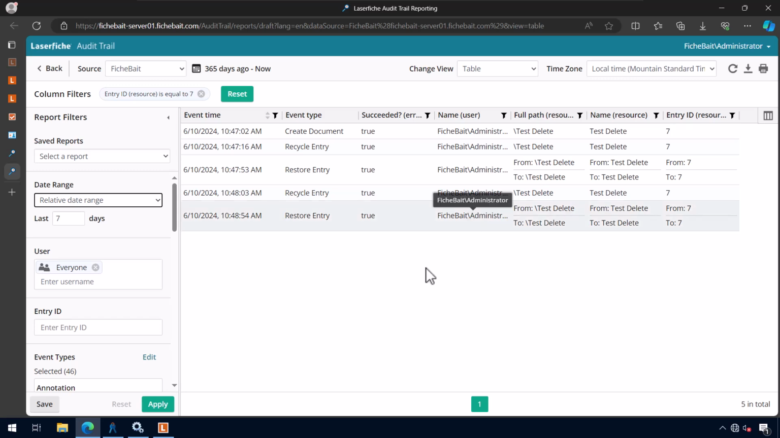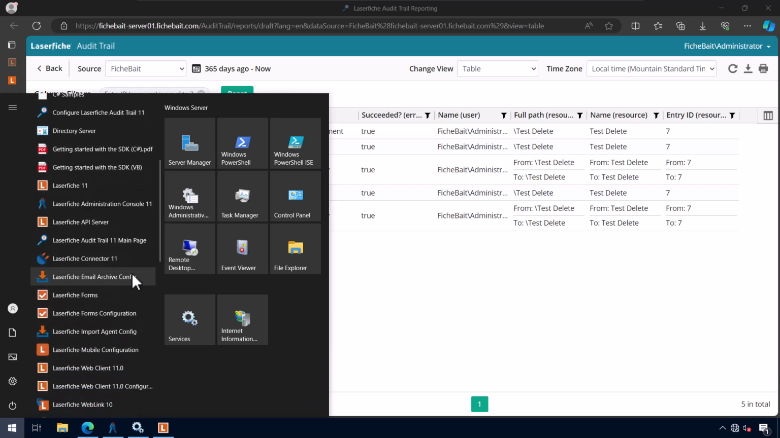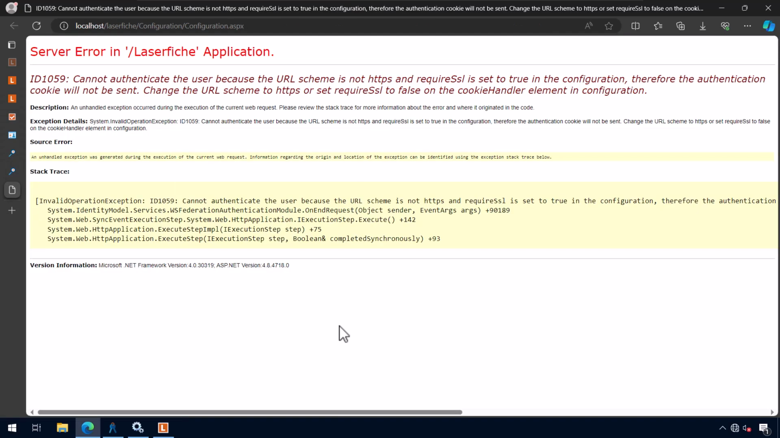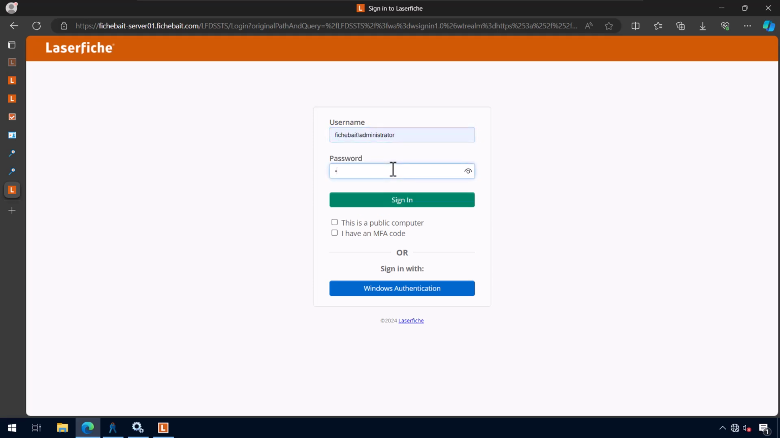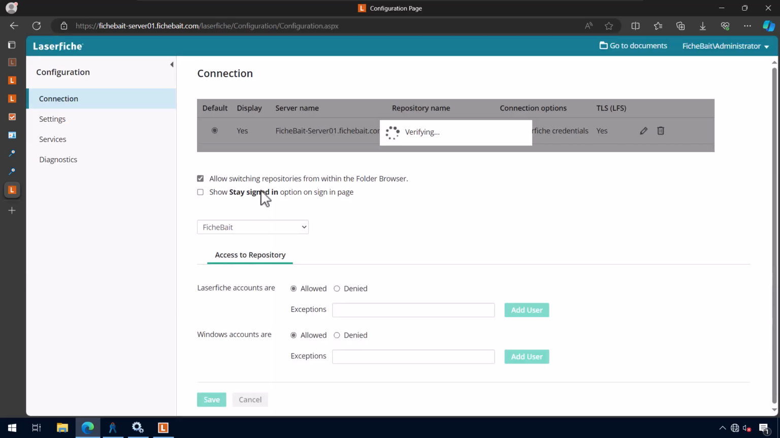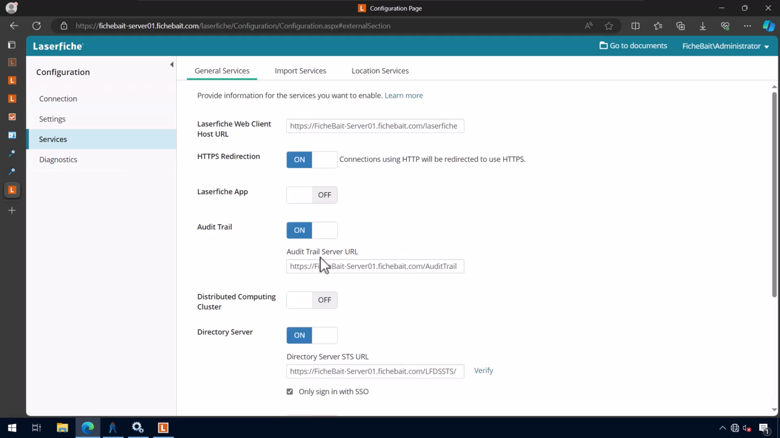And there we go. We can do the same thing in the web client. Again, there is a little bit of configuration that needs to happen. If we come into the web client 11 configuration page and go to services, we need to enable the audit trail service here and enter in that URL.